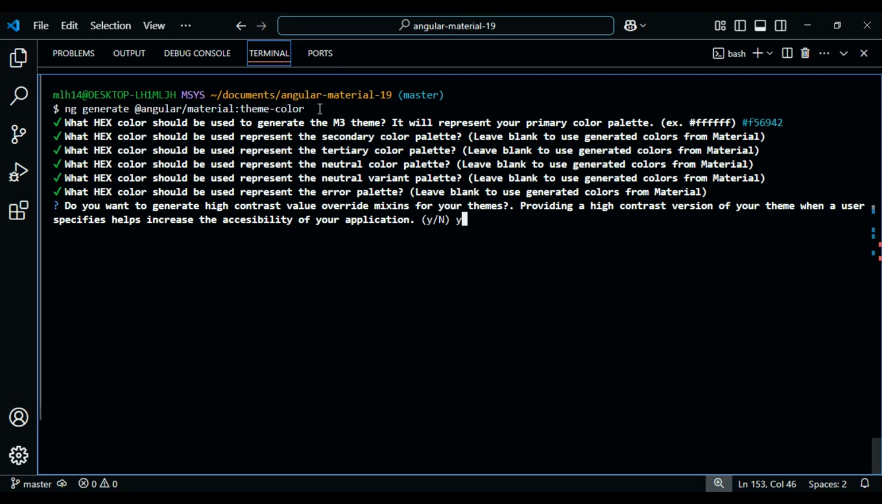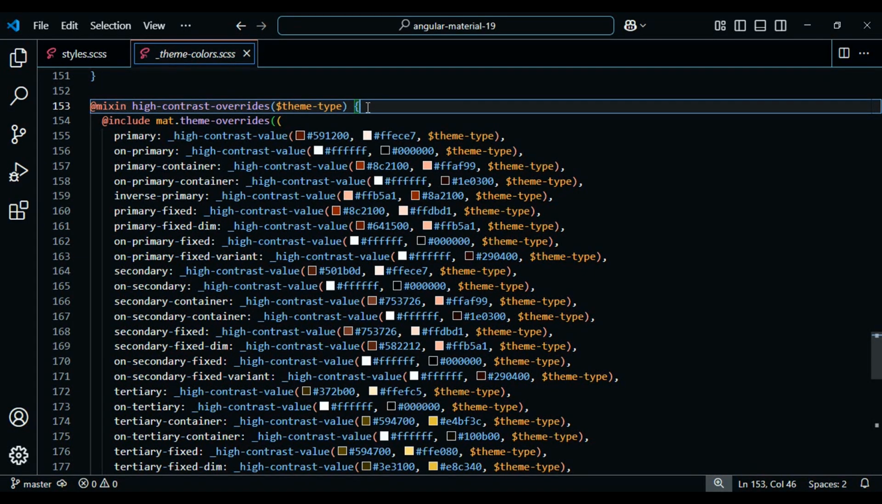If we open up the command line again, when we ran this command, we were asked if we want to generate this override mixin. And I said yes. And now we have this mixin. And in this video, we'll implement this mixin. But before we do that, let's look into why we would incorporate a high contrast mode in our application in the first place.